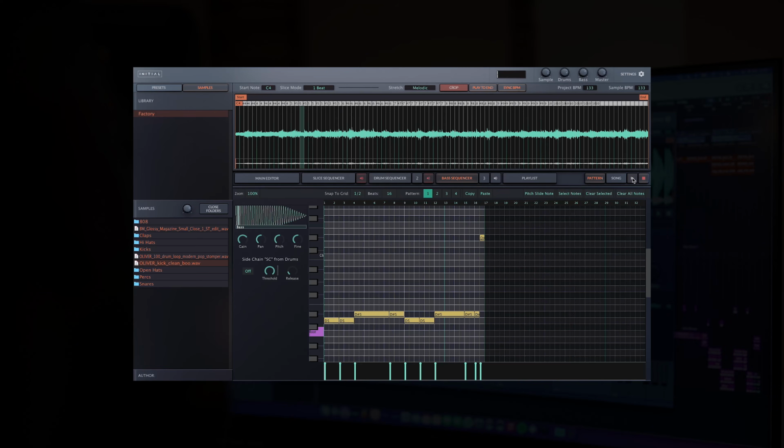The bass sequencer features the same principles from the Slice sequencer, featuring a piano roll. We can also drag and drop samples onto the sample editor here, just like in the drum sequencer, and we also have unique control over pitch slide notes to imitate real bass.